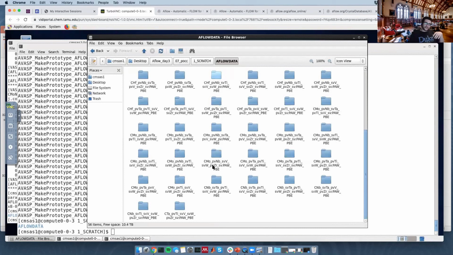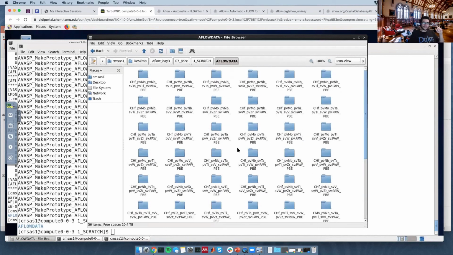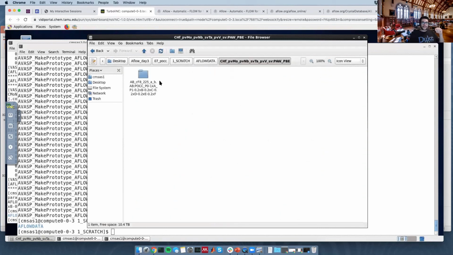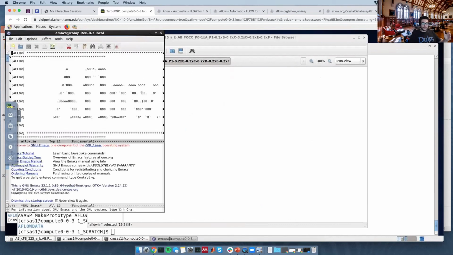Okay, so I created all of these with one single command. And each of these is going to have the same prototype designation inside. And here we have an AFLOW that has a part car.